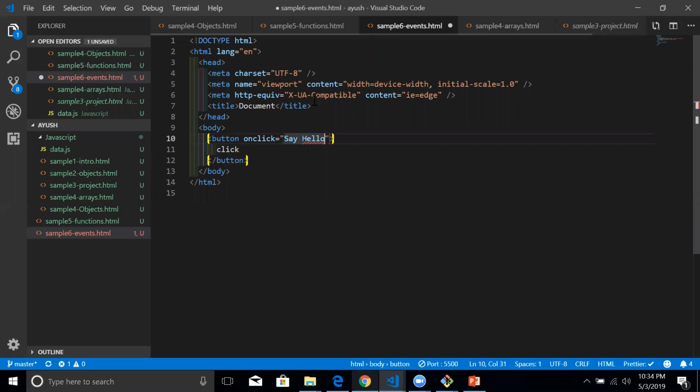The function name should not have a gap. SayHello should be a single word, and it has to have a pair of parentheses at the end. Perfect. Now come below the button and create a script tag, and create a function now. After the button, open a script tag.